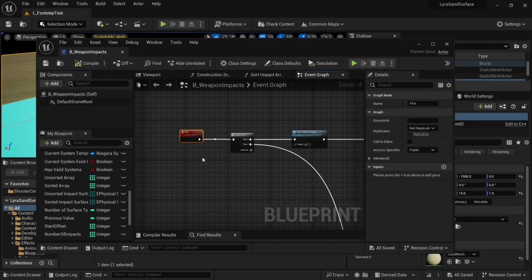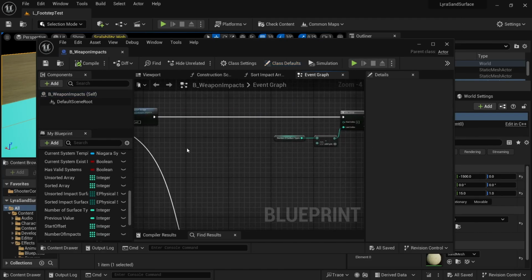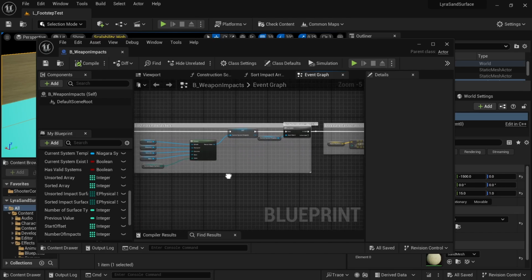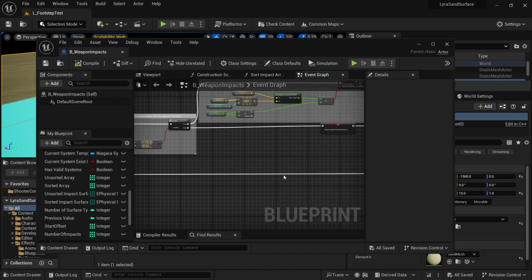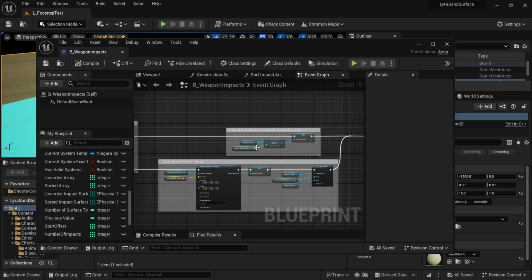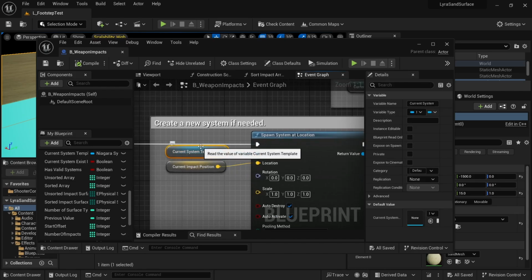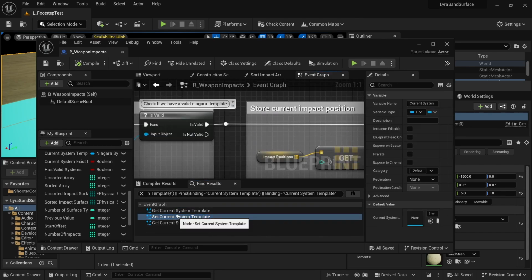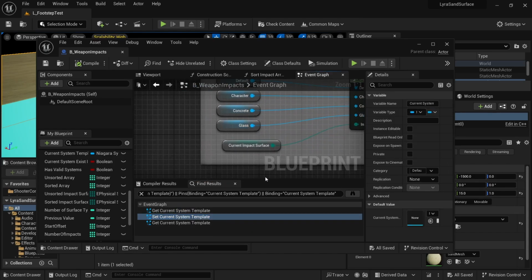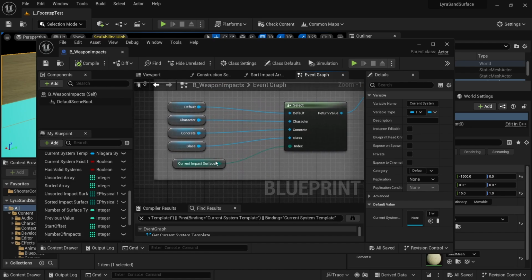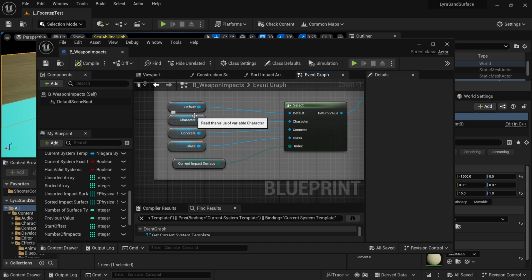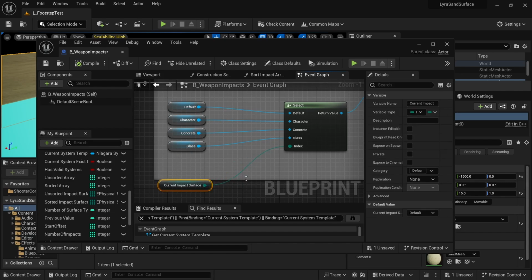It essentially just calls the fire event, and then that one ends up spawning a VFX. So way over here, the current system template, I'm just gonna find the references, and then it's set way over there, and it's set on which current impact surface has been hit. And it's nice because it takes into account that some of the bullets might have hit some different surface, and it will spawn the right decal for that.